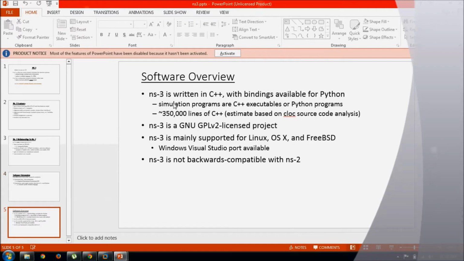Coming to the overview, NS3 is written in C++ with bindings available for Python as well. NS3 is a GNU licensed project. NS3 is mainly supported on Linux, OS X, and Windows with Visual Studio. NS3 is not backward compatible with NS2.